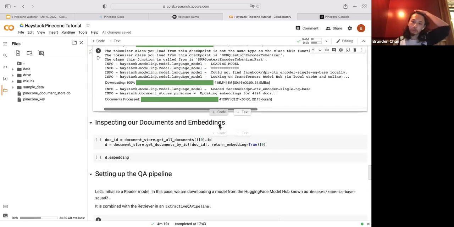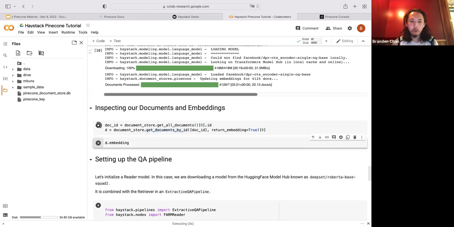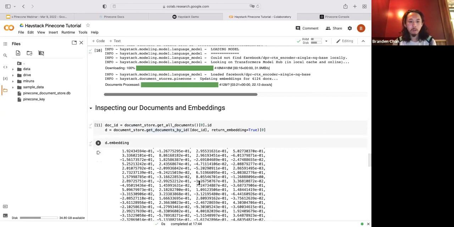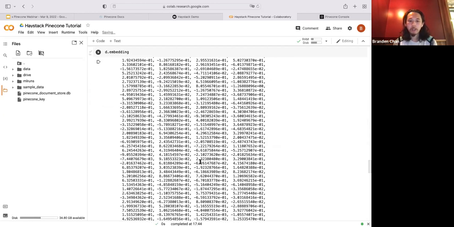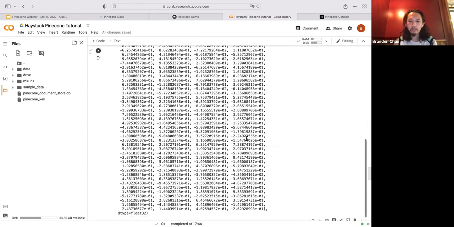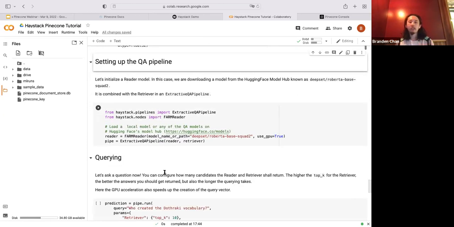Okay, that is finally run through. We've created 4,200 document vectors that have been stored in Pinecone. And let's have a look at one document and its embeddings. Here we see a vector is just a large collection of numbers, 768 of them, but we can see that this model has run and created some numerical representation of the meaning of this block of text. And now we can actually start setting up the QA pipeline.